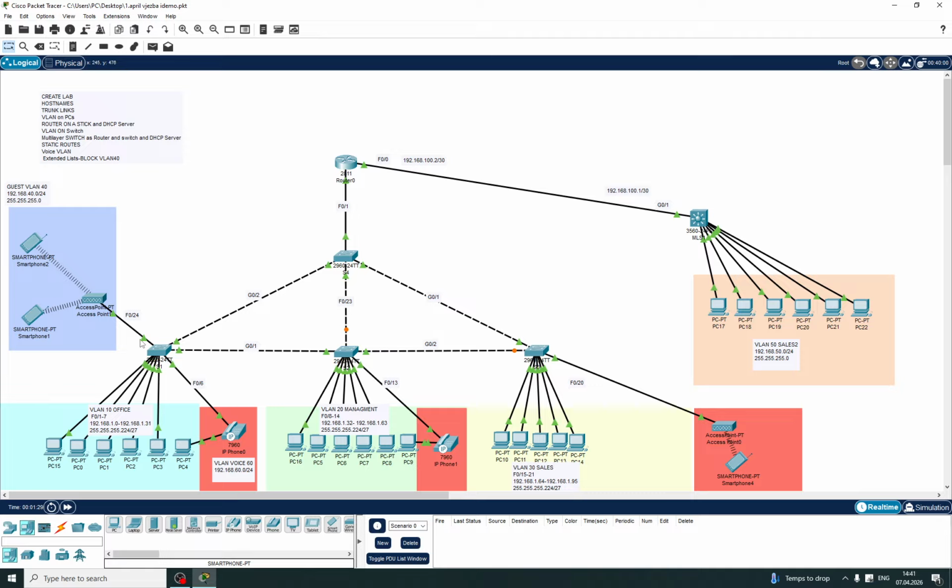So basically we will have 3 subnets here, and this one will be for the guest, this one for the office VLAN, VLAN 20 for management, VLAN 30 for sales, and then another one, VLAN 50 sales 2, that is from another MLS, and he will be acting as a router and a switch. And at least we will have VLAN voice 60. So these are the 3 phones that we will be configuring.